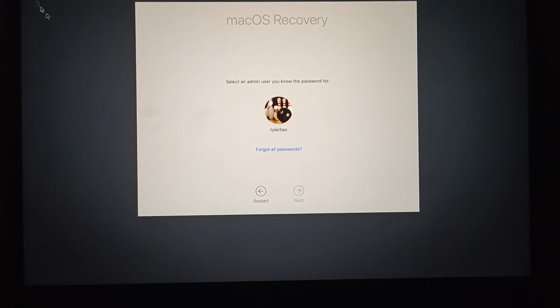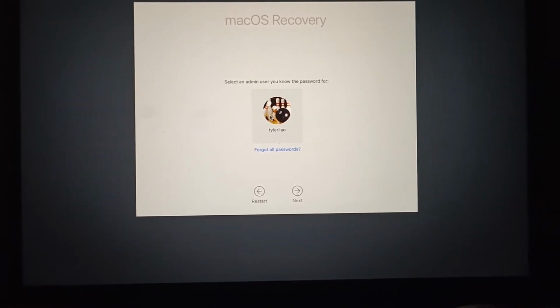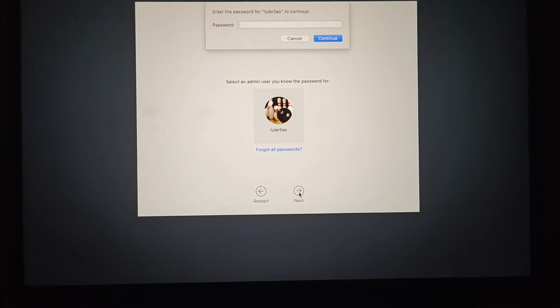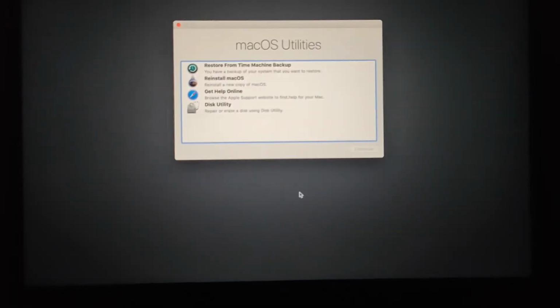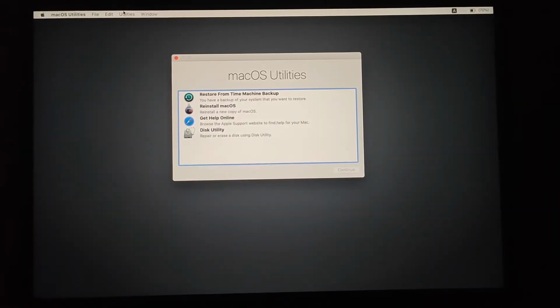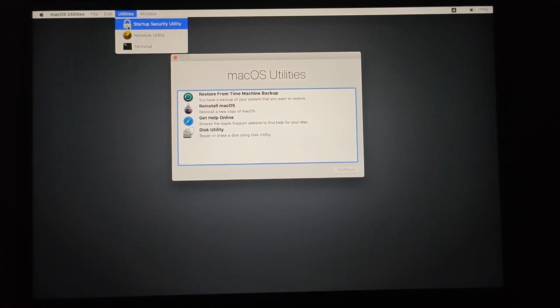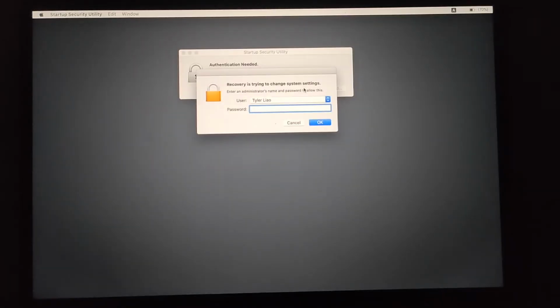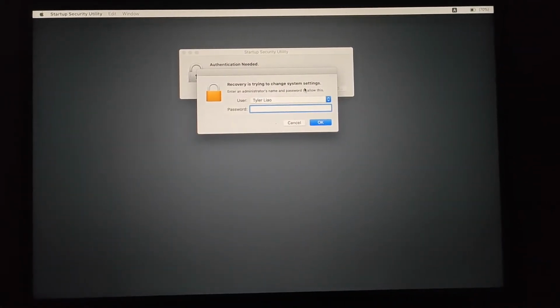Okay, so now we are in recovery and you have your current OS with the current admin. You'll need to select your admin and click next to enter a password. After you enter your password, you'll get to macOS utilities. Now, what we're gonna do in this step is go to the top menu, click on utilities, and select startup security utility, where you'll change your startup security configuration. And here is why I told you not to erase your previous OS, because you'll need to enter the password again.